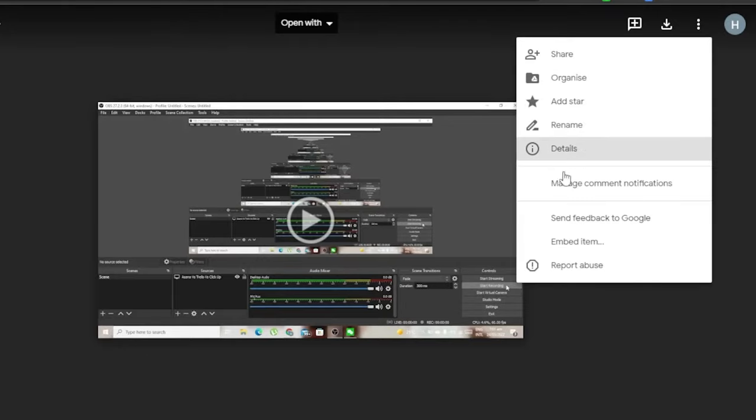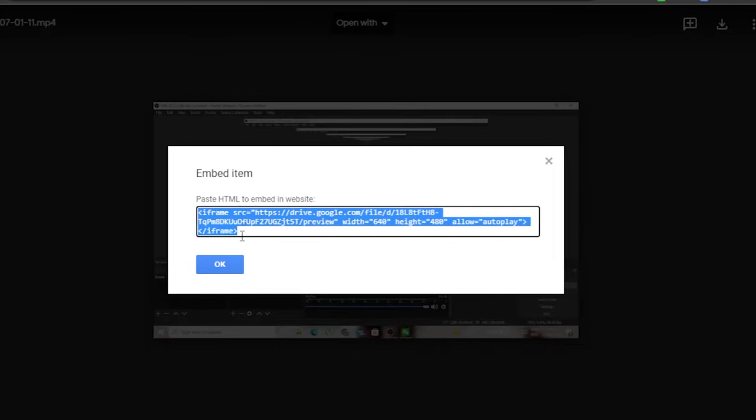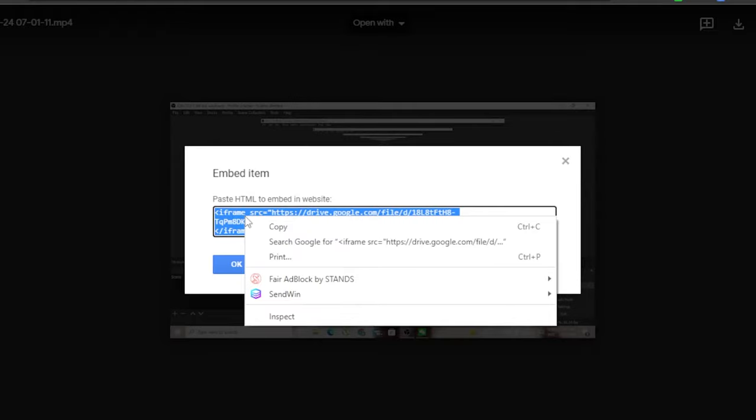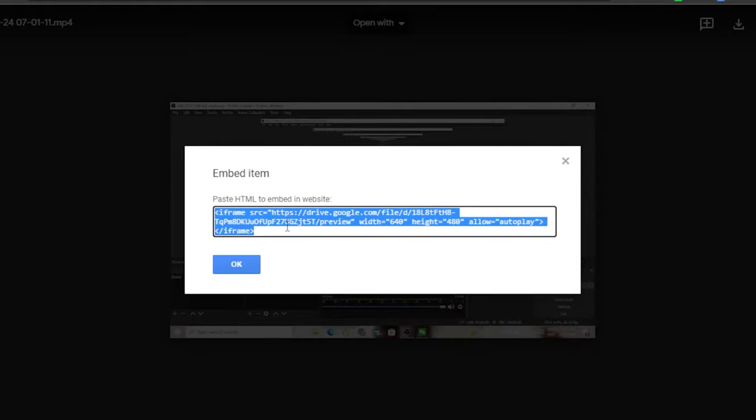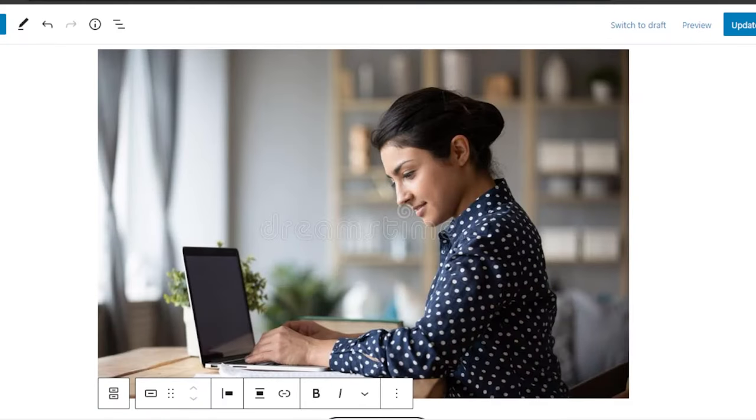Again, click right here and now you will find this option right here, embed item. Now what you have to do is simply copy this HTML. This is the HTML that we need to add to our website and this video will be embedded. Click on okay. Now let's go back to our WordPress website.